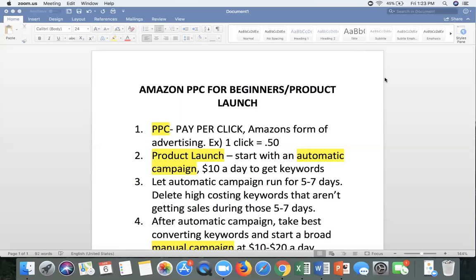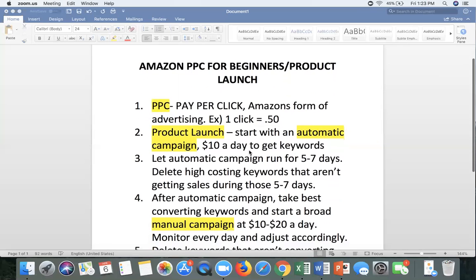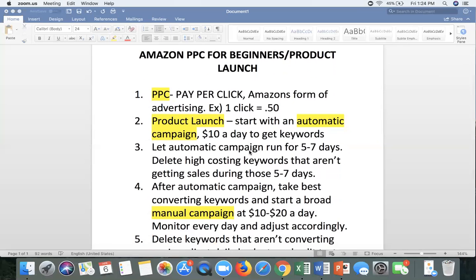So what you want to do is first just tone up your listing. Maybe half the time it's your first image. And then second, I would delete that keyword because it's using up all of your money and you're not getting any sales from it anyway. So you want to delete that keyword. All right. And then third, we want to let the automatic campaign run for 5 to 7 days. And then you want to just monitor it so you're not losing a bunch of money. So you want to delete the high costing keywords that I just talked about that aren't getting sales during those 5 to 7 days.